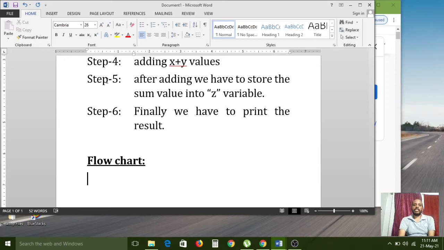So for that, these pre-plans must be required. Here, algorithms and flowcharts are nothing but pre-plans. For example, if you want to construct any building, before starting the actual work, first we need to make a pre-plan. First we need to draw an architecture of the building.